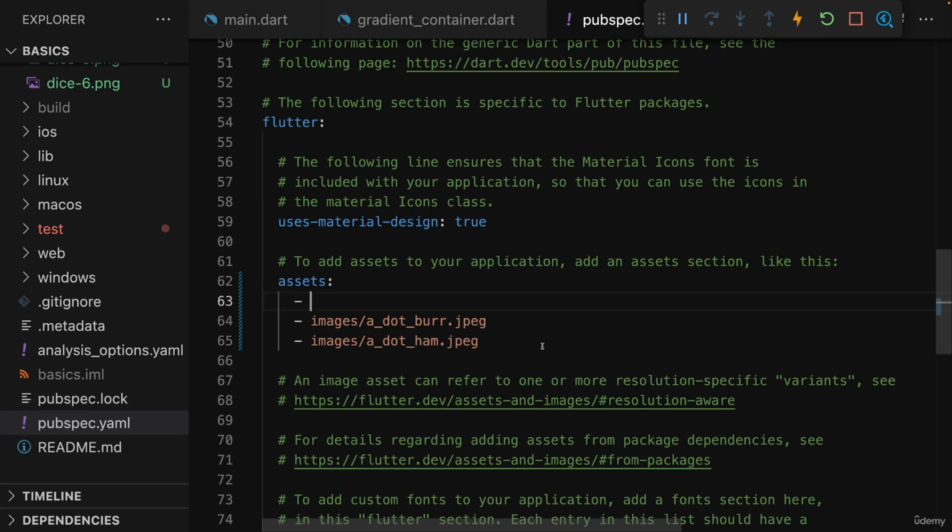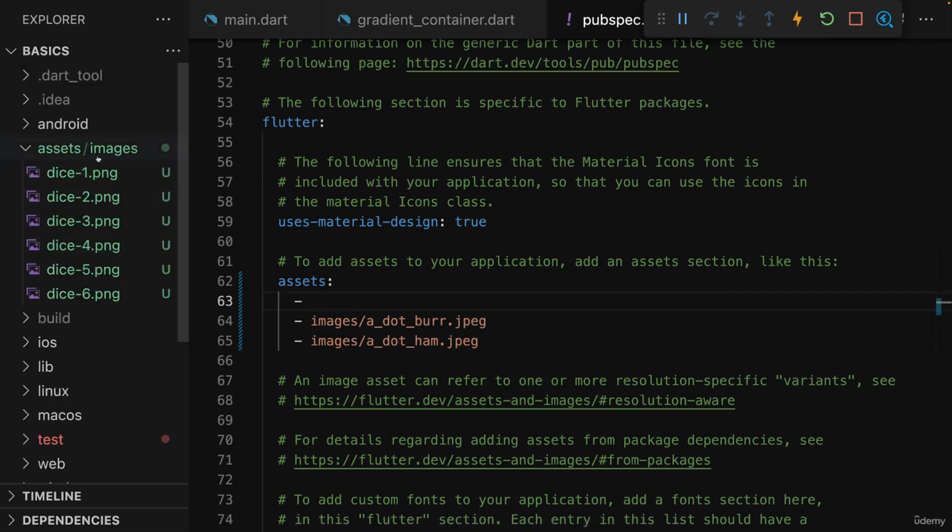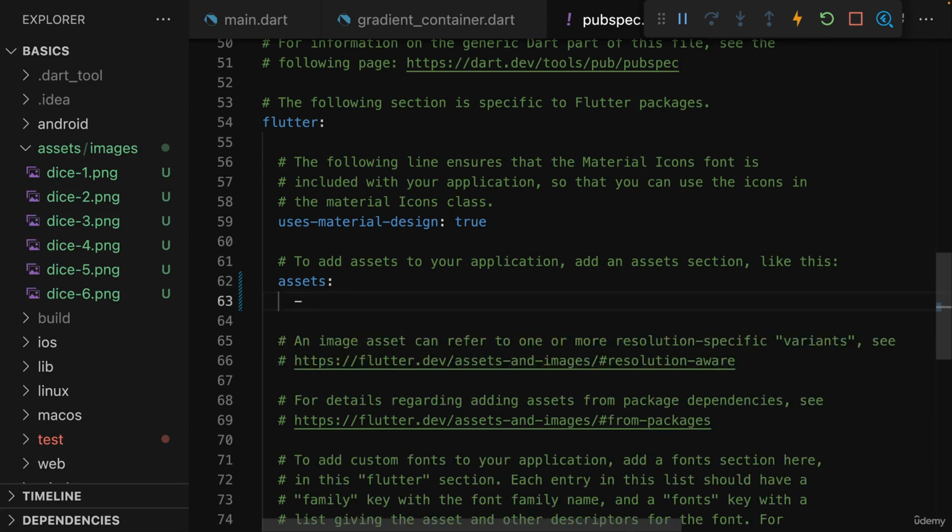And then you add a list of all the assets, all the images, for example, that should be available in your application. Just adding these files in your project folder is not enough. If you want to be able to display these images in your app, you have to register them here. And for that, you have to specify a relative path, the relative path to the images that should be included.